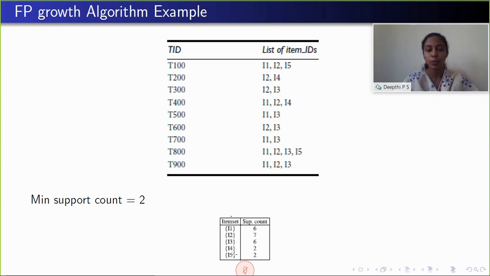Similarly, find the support count of all other items. So we'll get the support counts like this. Among these, we have to retain only those item sets that satisfy the minimum support count value of 2. Here we can find that all items have support count of at least 2, so this set will be retained as such. This is the L1 set that we got in Apriori also. So this is the frequent one item set, and this is the first step in the FP growth algorithm.